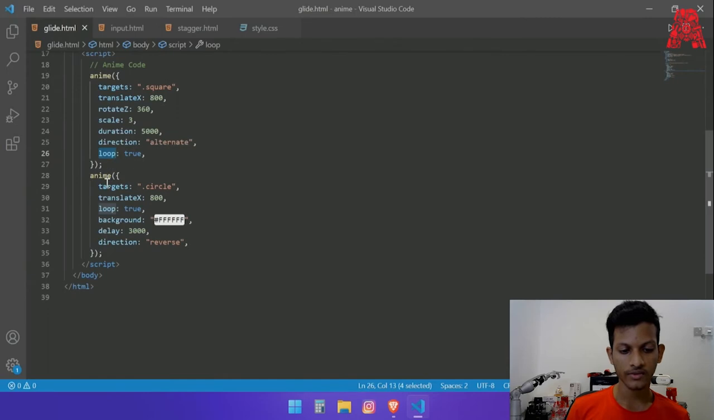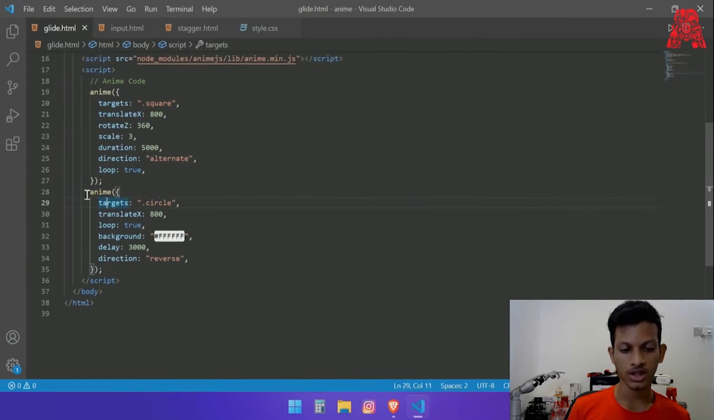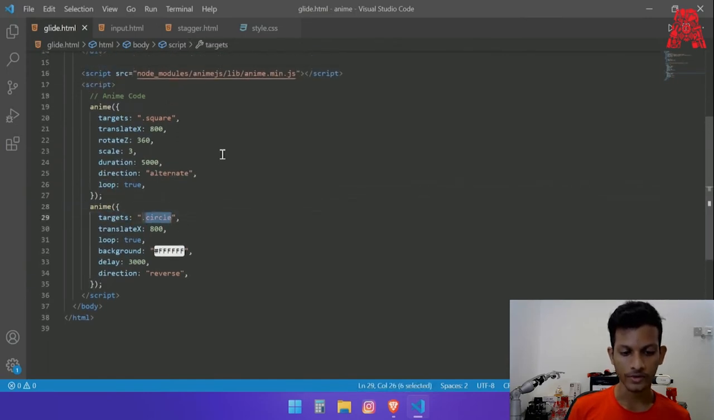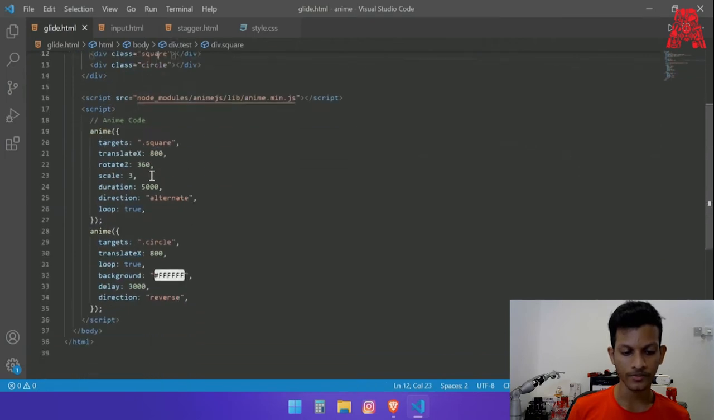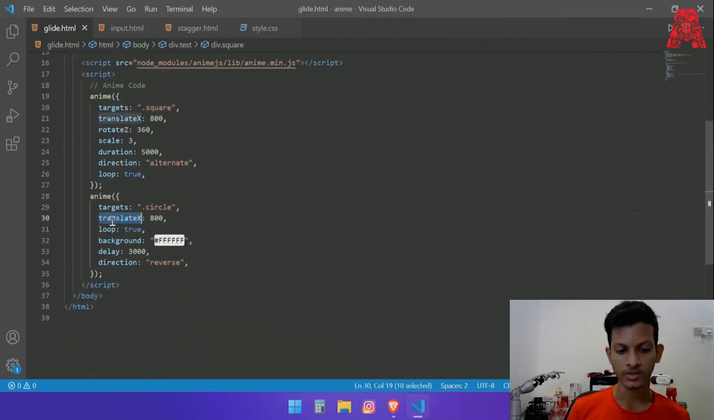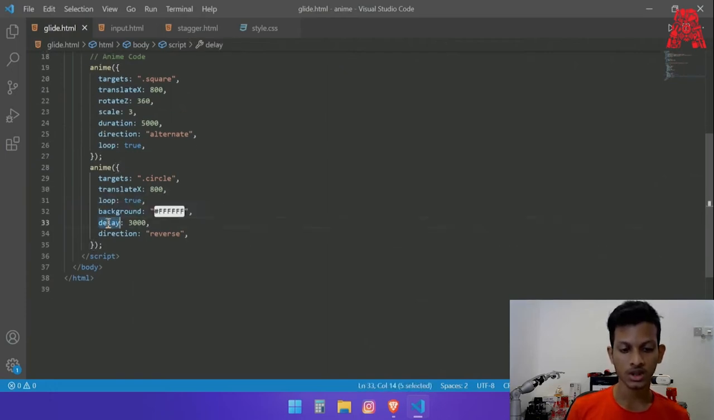And then we have another anime object, but this time the target is circle. So one for square, one for circle. And again, we have translateX and loop, which I already explained. Background basically changes the color of the background. We have delay, which again changes the duration. And direction, which is reverse, so this won't have a normal direction, but instead it will be reverse. So translateX will basically be a negative value, and the end position will be its starting position instead.